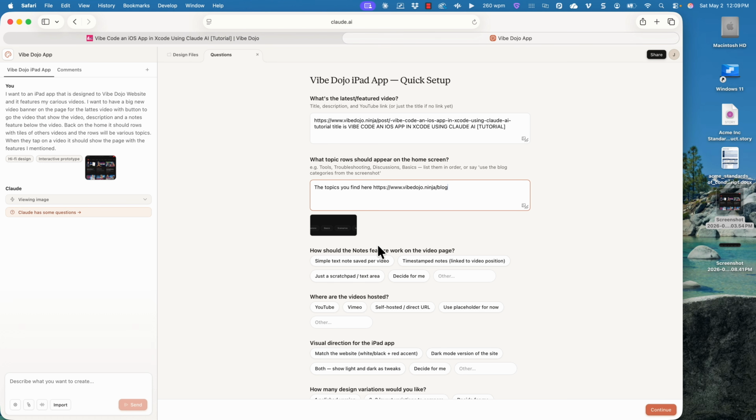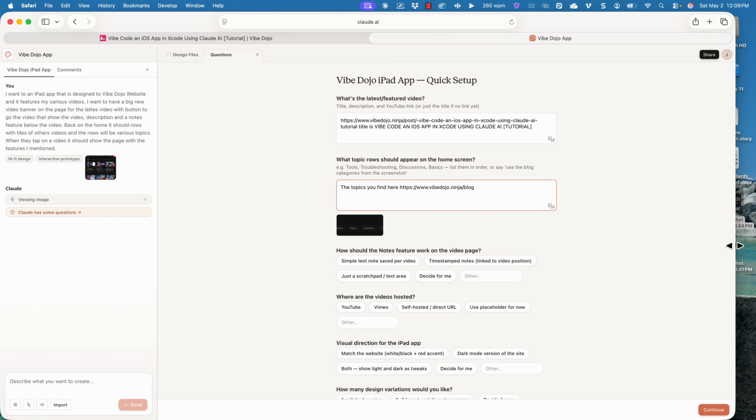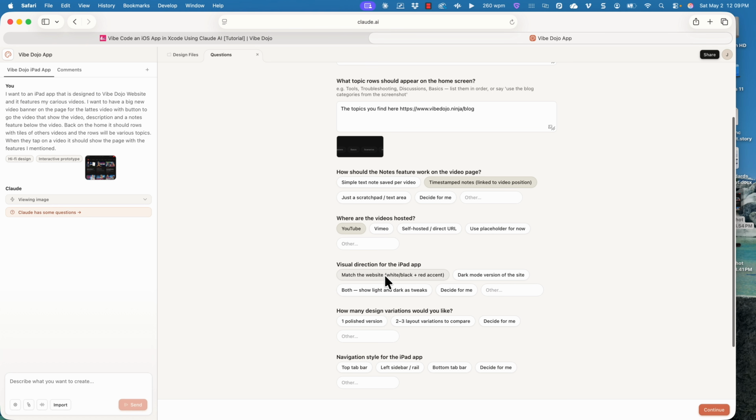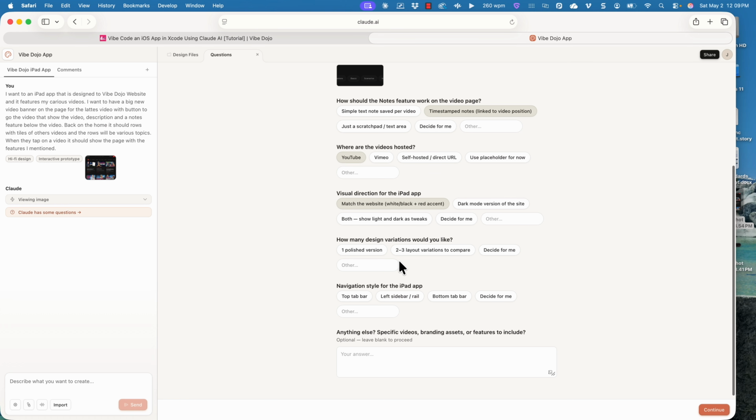Okay, so how should the notes feature work? So let's go ahead and say simple text notes feature, save per video, timestamp notes. I want timestamp for sure. Just a scratch pad. Nope, let's go here. Okay, where will the videos be hosted? YouTube. And then also visual direction, match the website. Let's go dark mode version of the site. Let's do just the white, black, red accent thing right there. How many design variations? Let's just do one polished one for now.